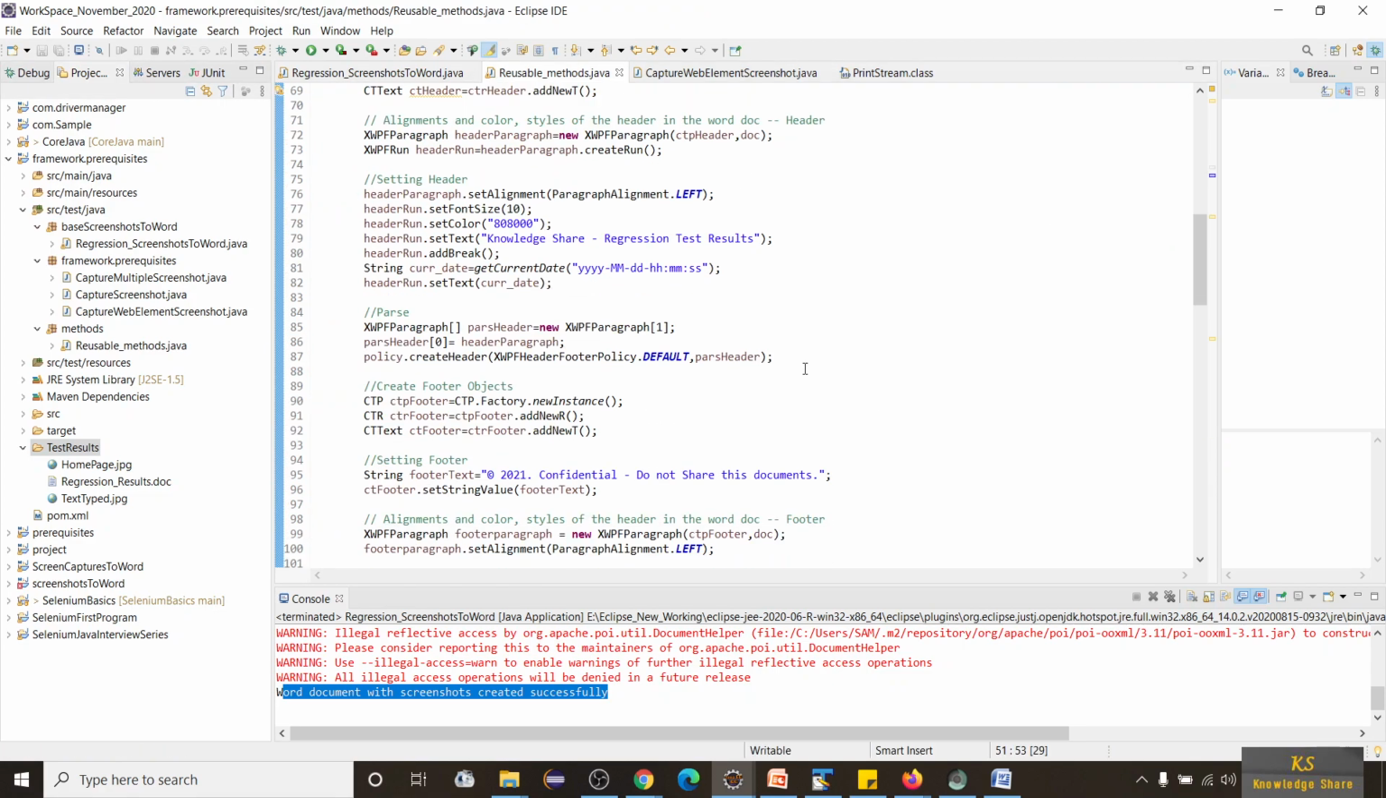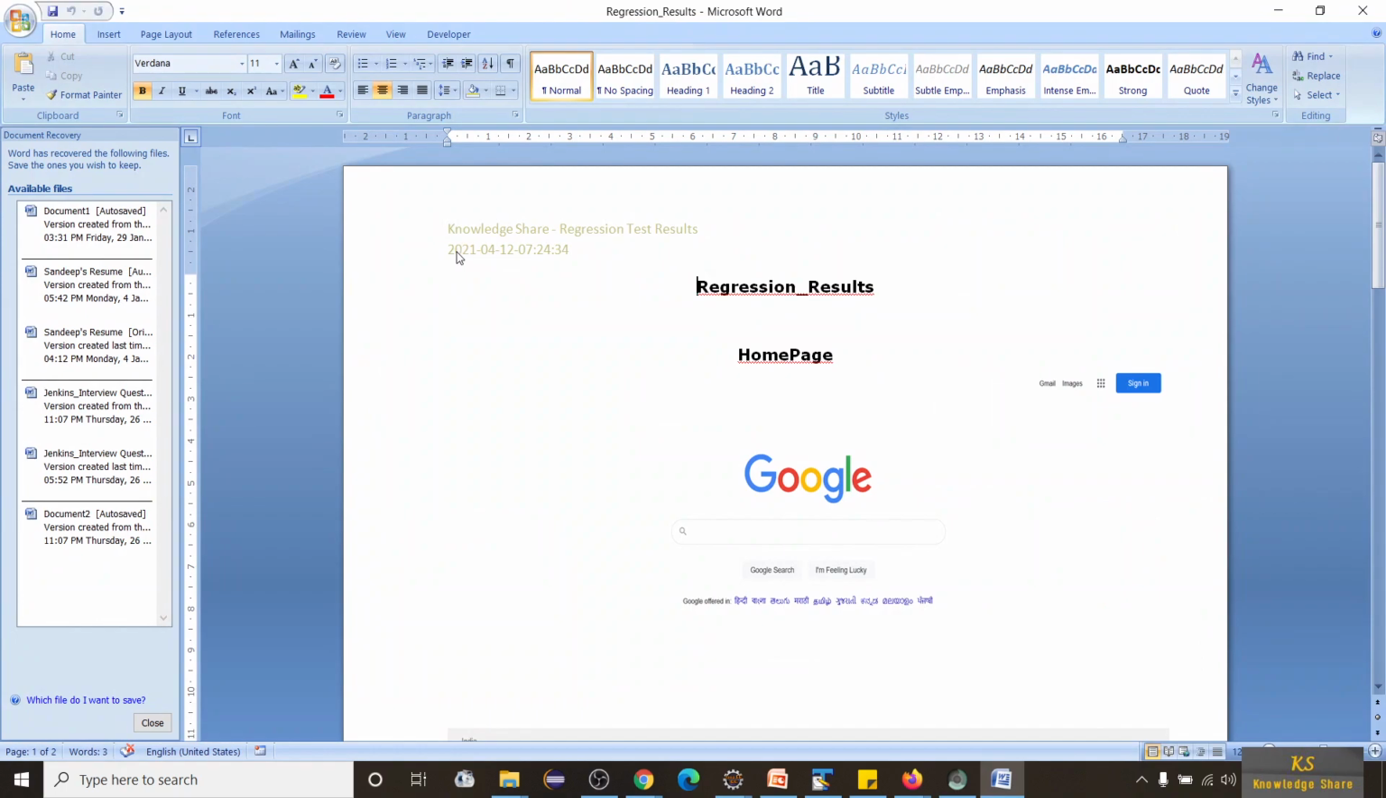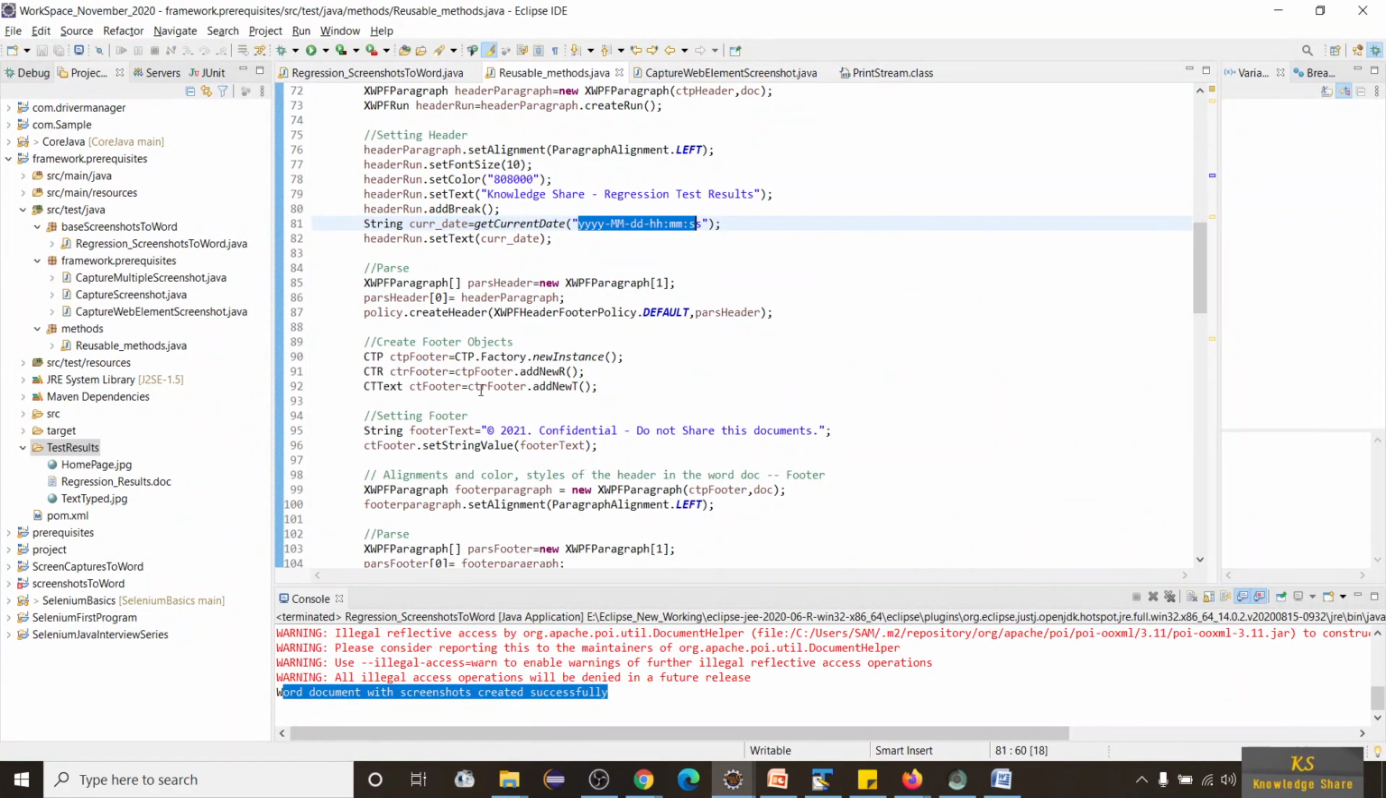You can see the header which we put, knowledge share regression test results, and then we have given a break. Okay, and then we have given the timestamp in YYMMDD and all that format. So you can see the date. By seeing this date, we can identify that these results were generated on such and such date and time. And I have put the regression results at the top. This is the name that we passed in our test script.